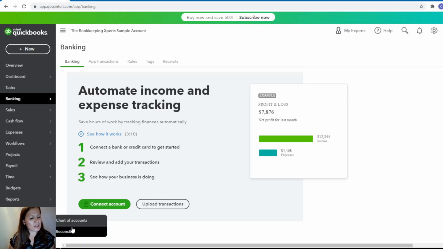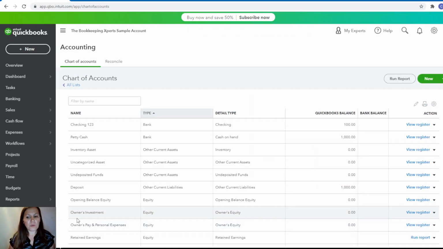All right, so we're going to go to accounting. Okay, and we're going to see the results of that deposit. So we had a $1,000 deposit that went to my petty cash. And in QuickBooks, there's always two sides of the transaction. One side, in this case, is where the account is going to be deposited.